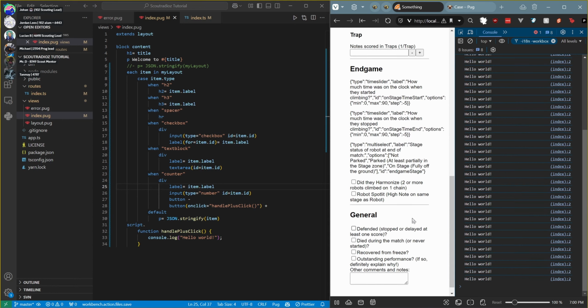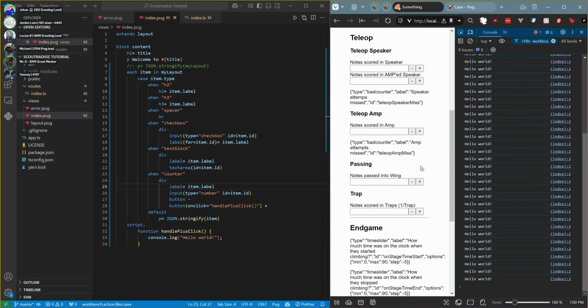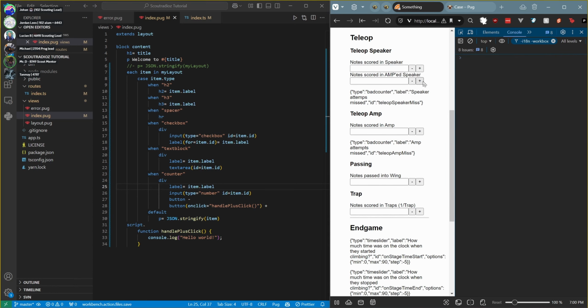But is everybody here so far? When you click any of the plus buttons, it'll actually print hello world. I got a thumbs up. Everybody okay? Getting there. No no's, but cool.